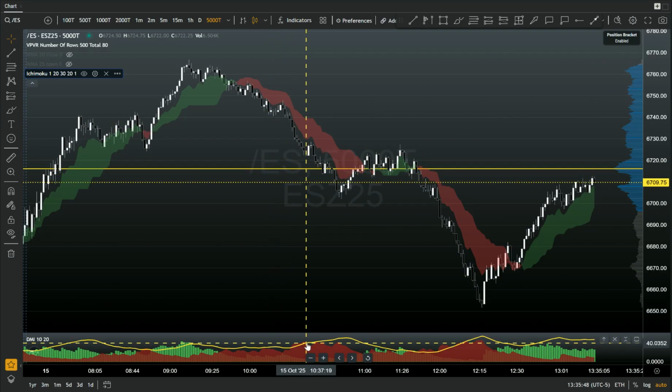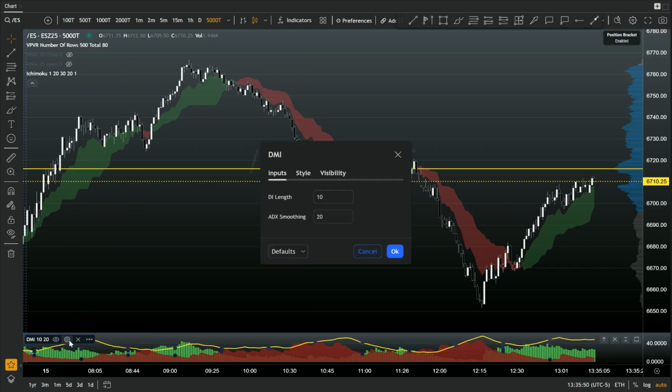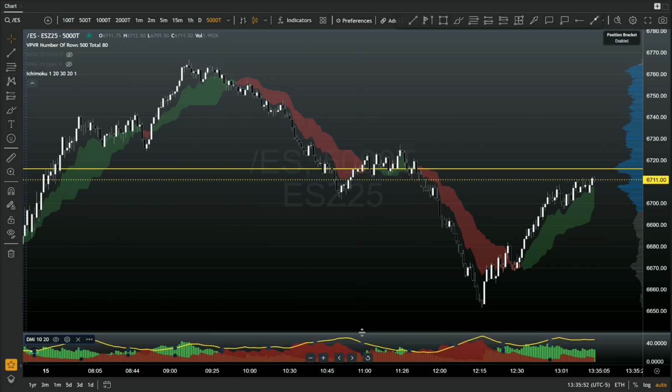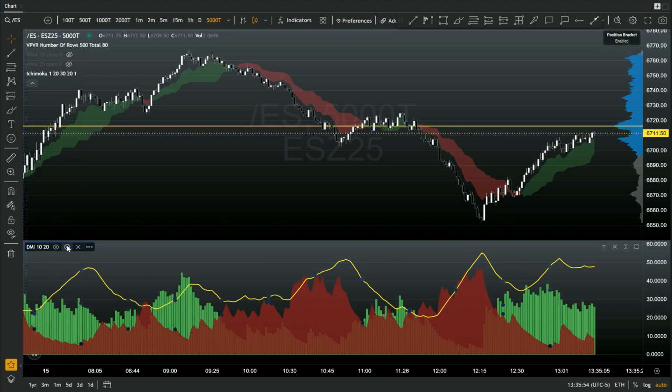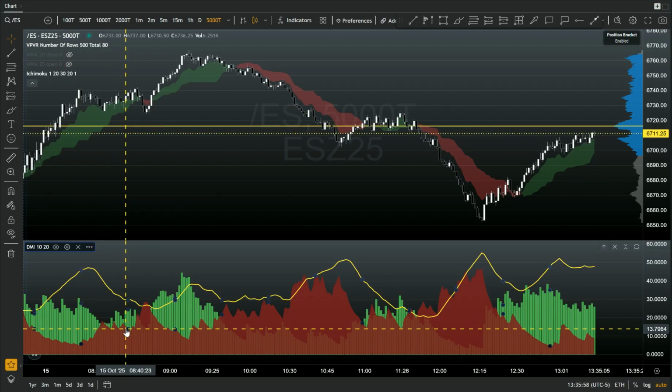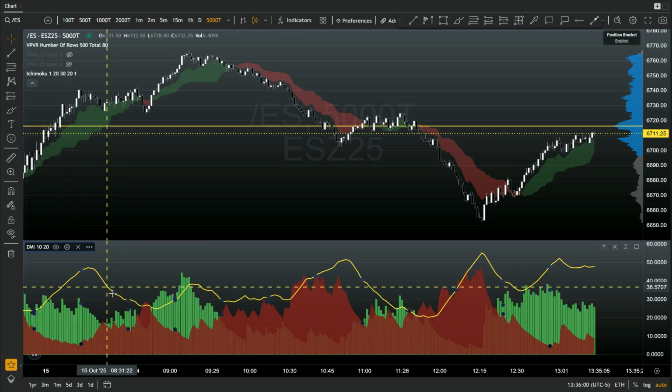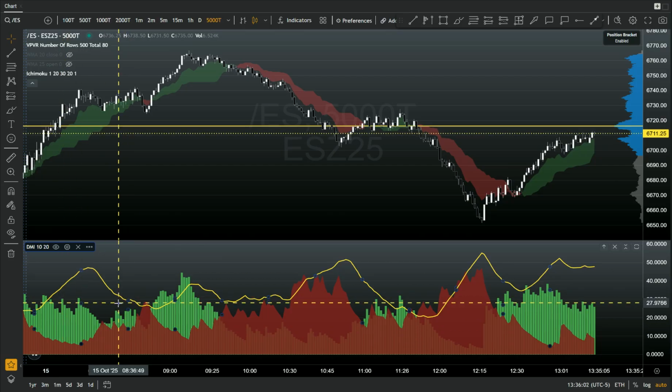And then we're going to move down to this directional movement indicator. Make this a little bigger so it stands out. Now what this is: the green are tracking the buyers, the red are tracking the sellers, and the yellow line is called the ADX, Average Directional Index. That is the strength of the direction, not the direction.